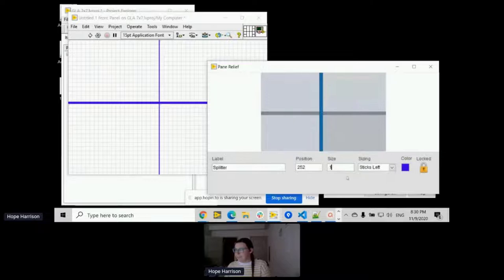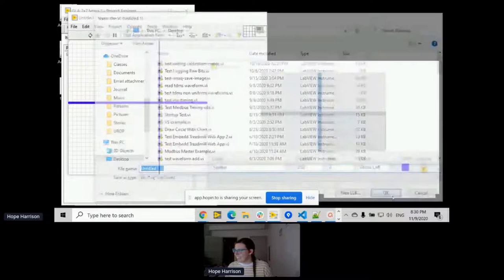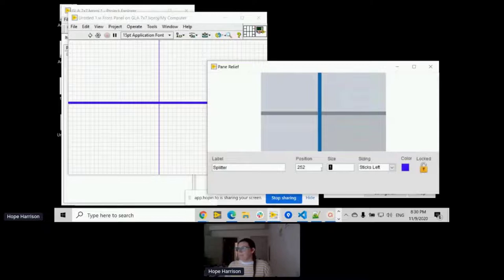Ah, there we go. 1 pixel. Can we go smaller? Ah, 0 pixels. Beautiful. So I think it's super nice.